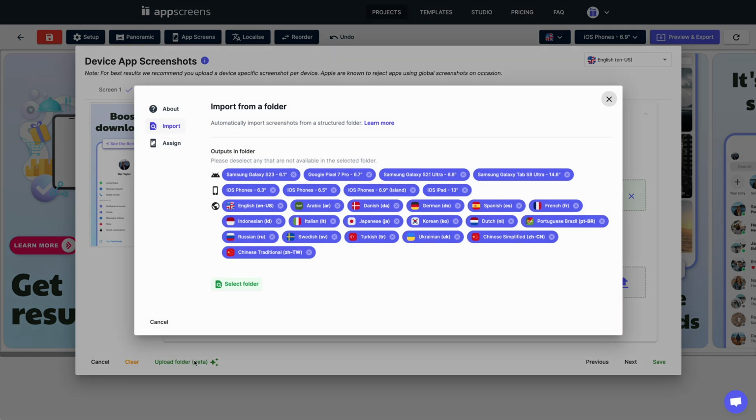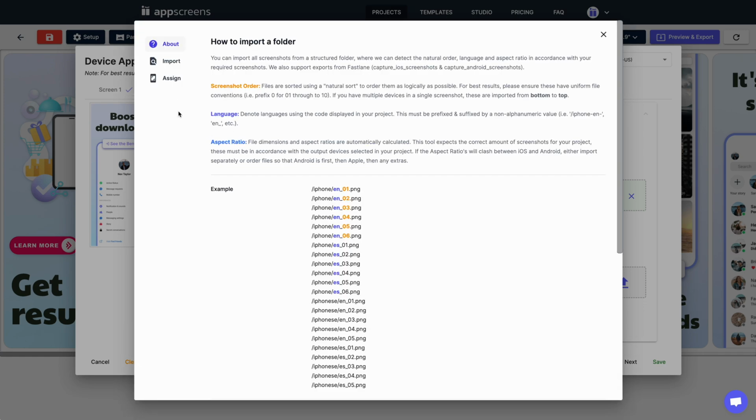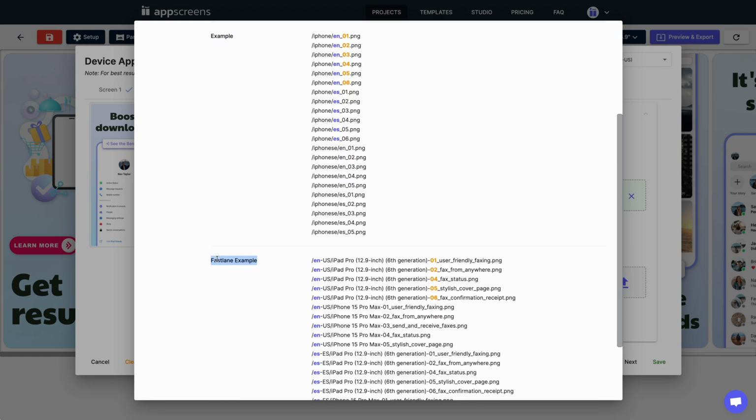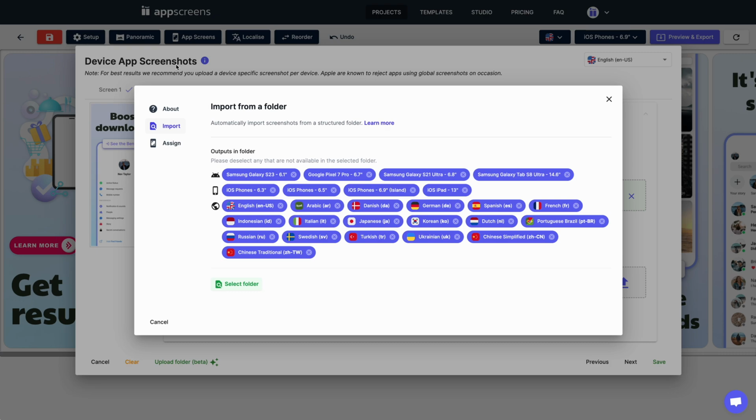Click the Upload Folder button at the bottom. If you're unsure how to structure your folder, the About tab provides clear instructions. AppScreens will automatically detect the order, language, and aspect ratio of your screenshots. You can even use exports from Fastlane. Once you've structured everything, just click Select Folder and Upload.